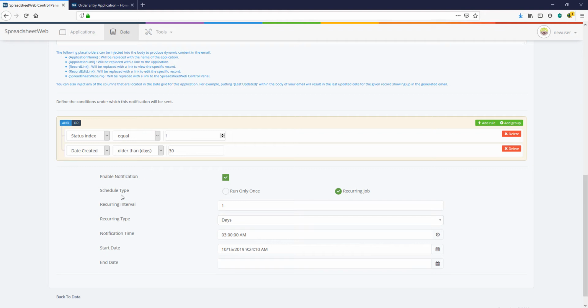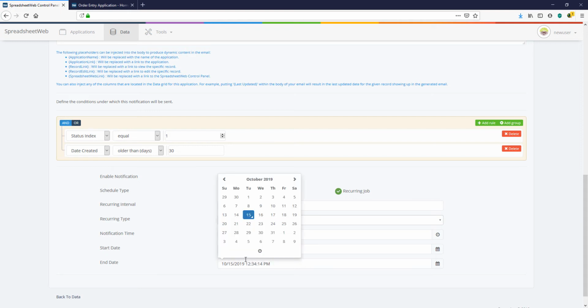The Schedule Type property determines whether the system will run this rule only once and send emails that one time, or keep checking for it periodically and keep sending emails every time the conditions are met. In our example, we wanted to send emails if there are any records with new status at the beginning of the day. Setting up the recurring fields accordingly, this process will run every day at 3 a.m. and will keep running until the end date.